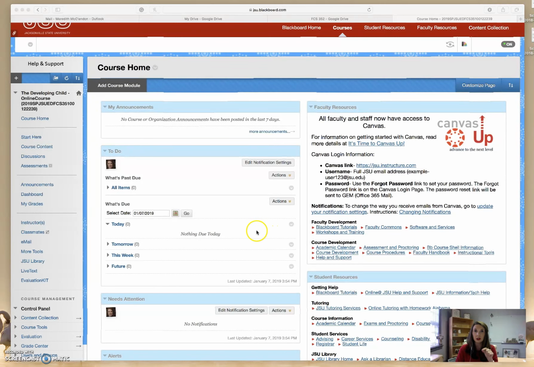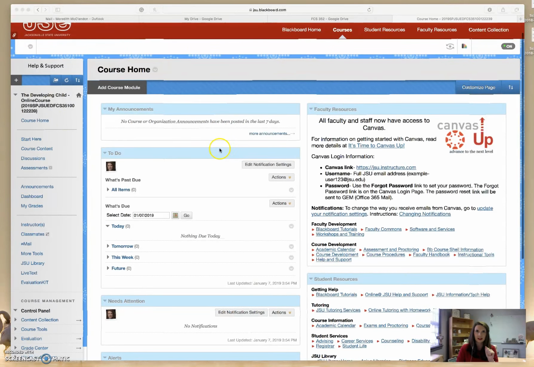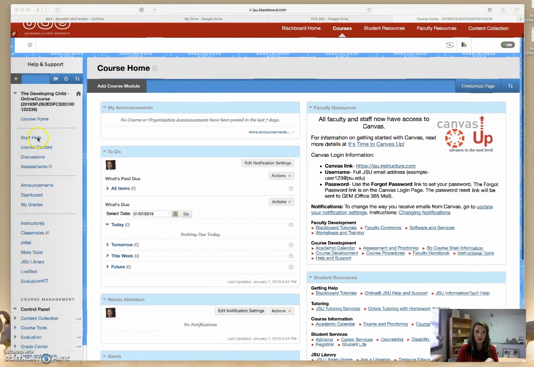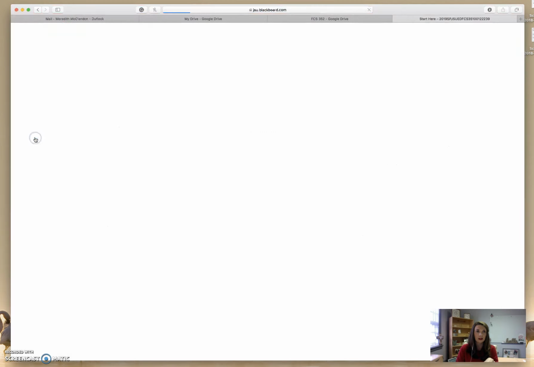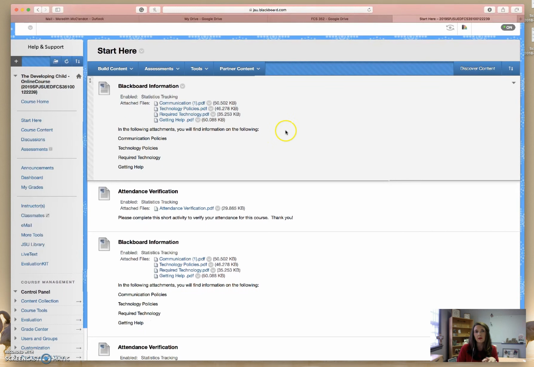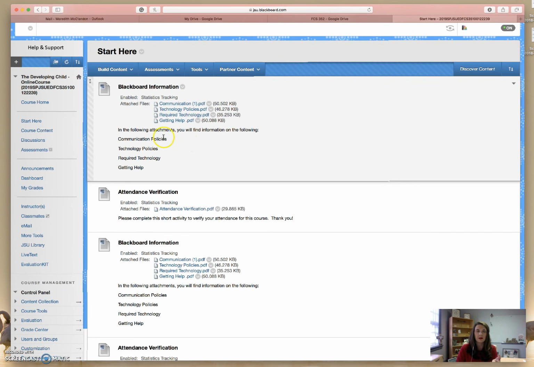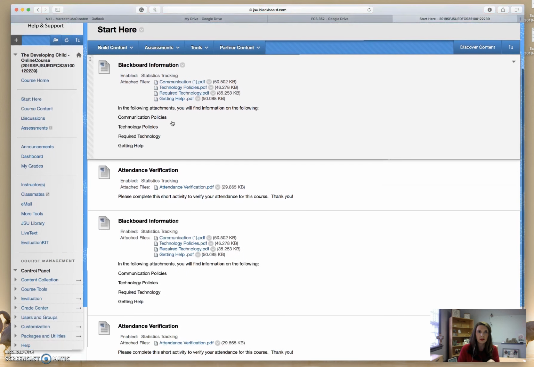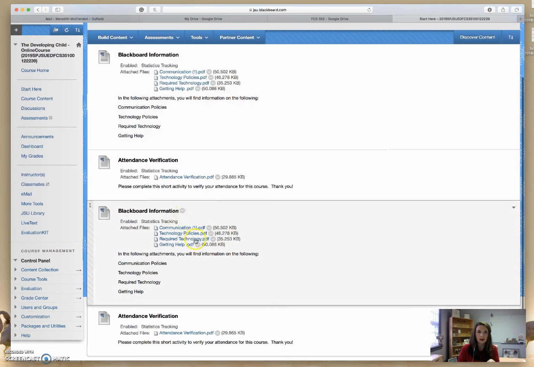When you log into Blackboard, the first thing I need you to do is come to the course homepage. It looks like this, or yours might be a little bit different, but it looks something similar. I need you to go to the Start Here tab and click on Start Here. There are a couple of pieces of information. If you have trouble with anything on Blackboard, you can click here on Getting Help and it will tell you where you can go to get help. Just some other information that I need to take off because it's doubled. Yep, okay, already having some problems.